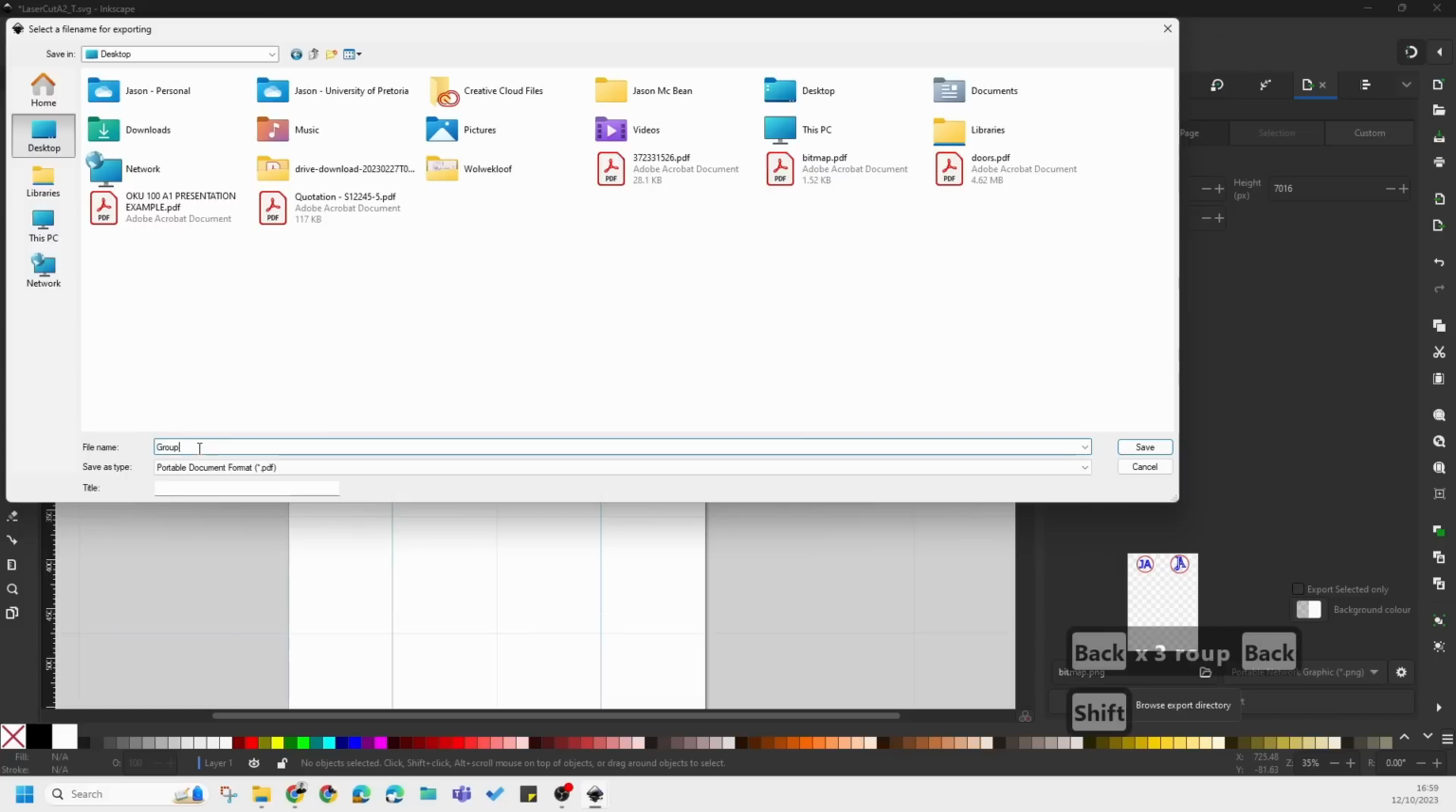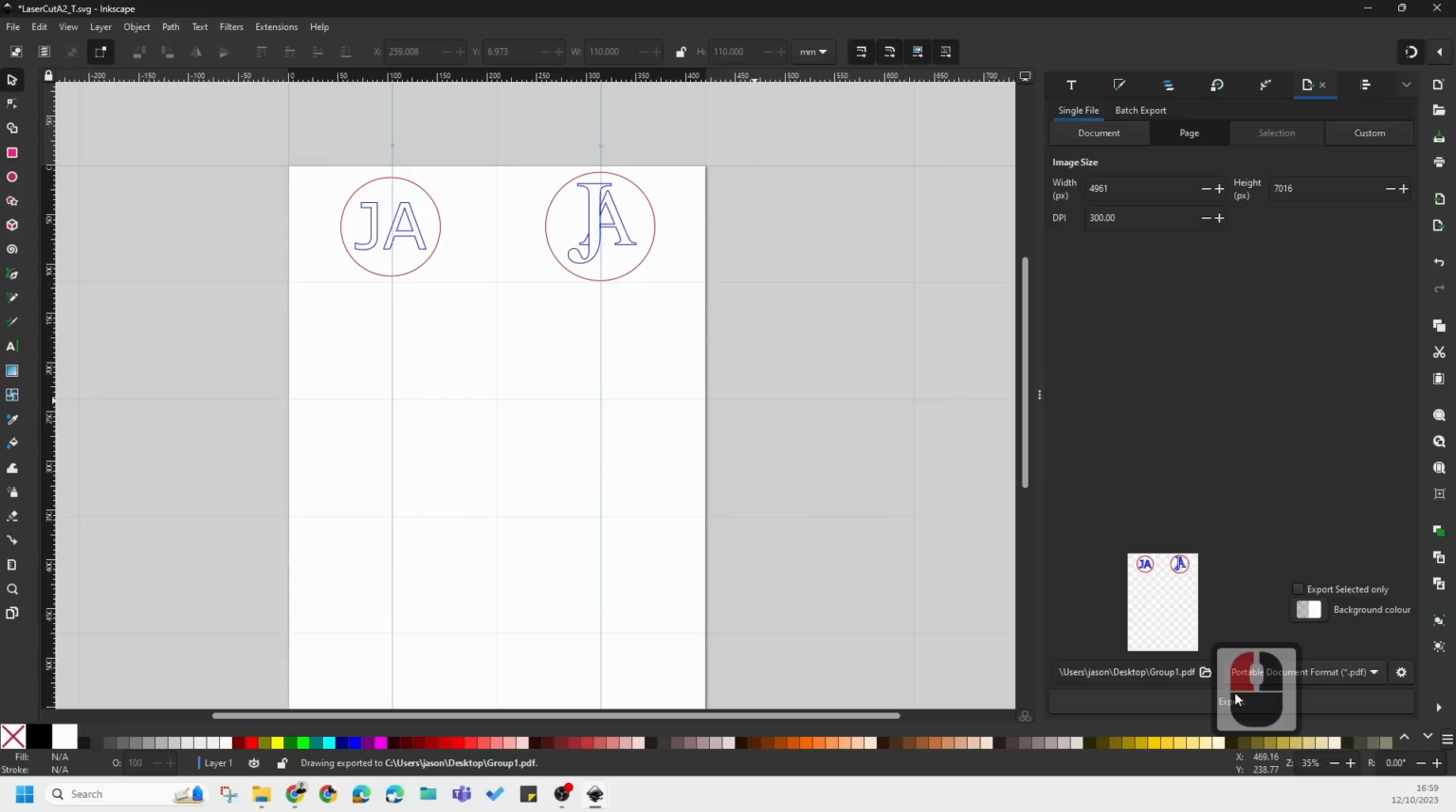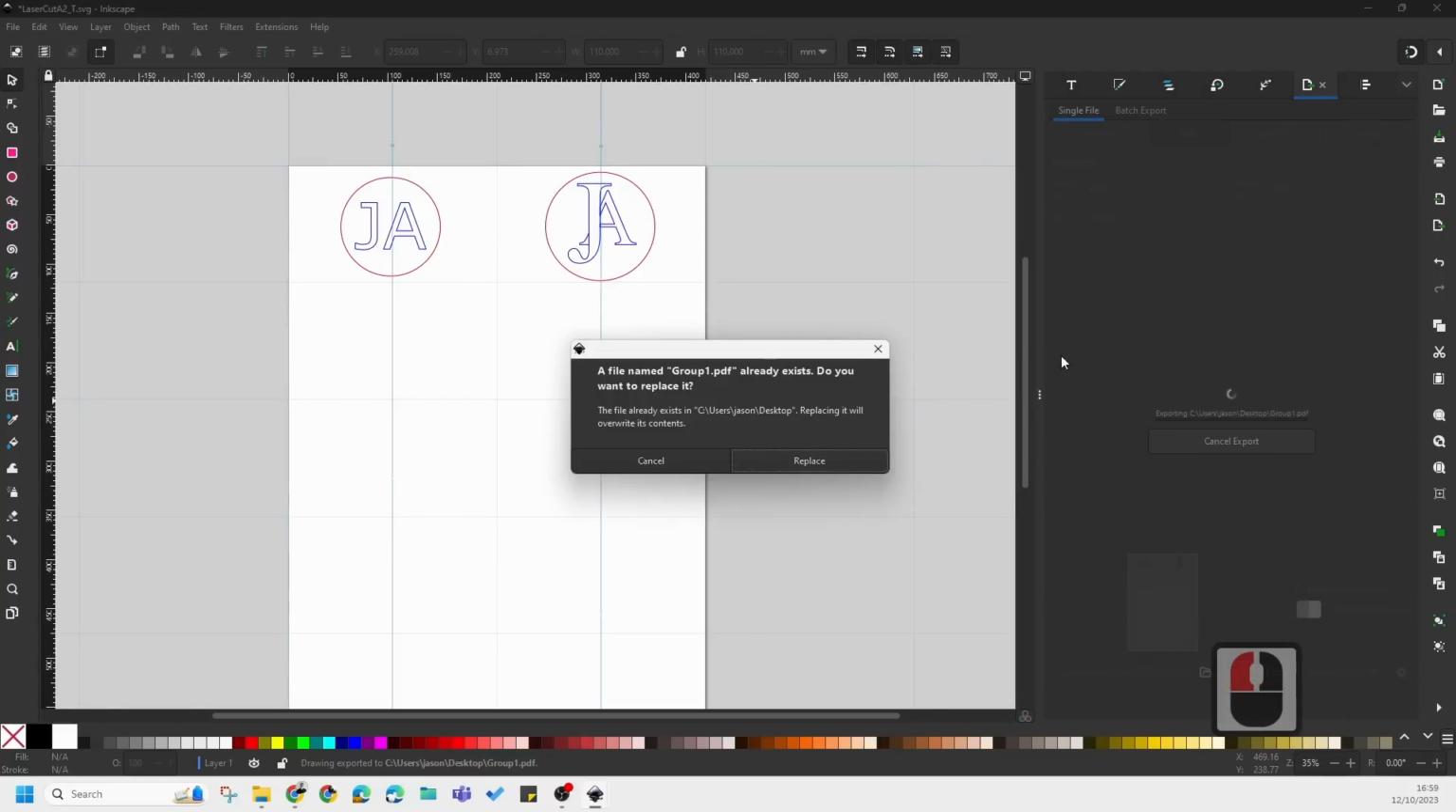group 1. Okay, and I'll give you an opportunity to upload these to a team page in class for the laser cutting so that we can print it downstairs. Okay, so group 1, and you simply save this as a PDF. Save. Now you can click export and you'll see that this will export to your desktop.